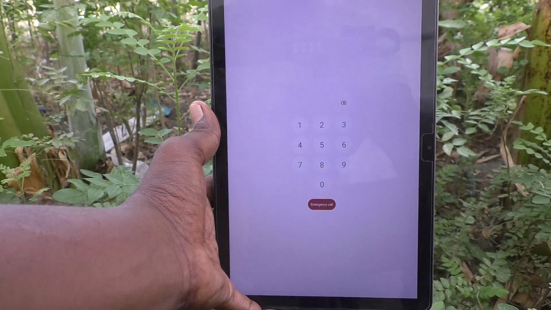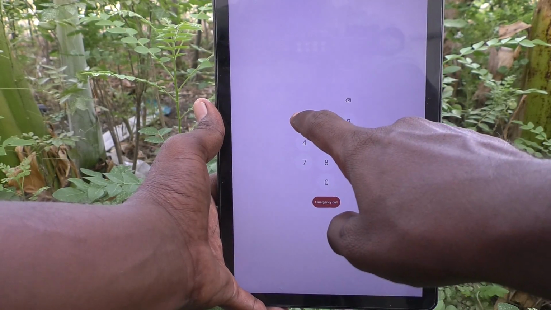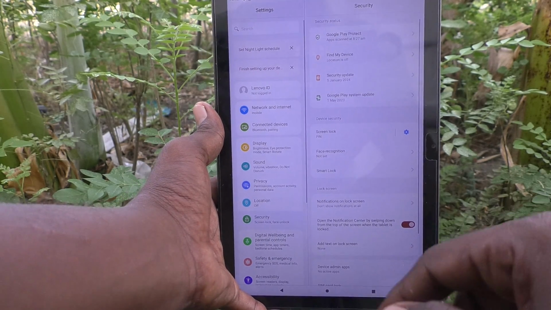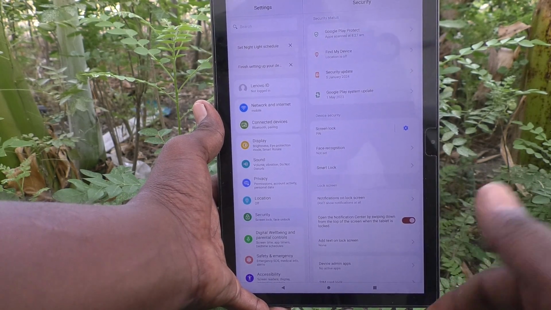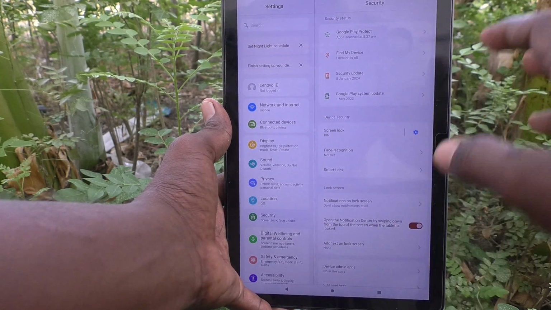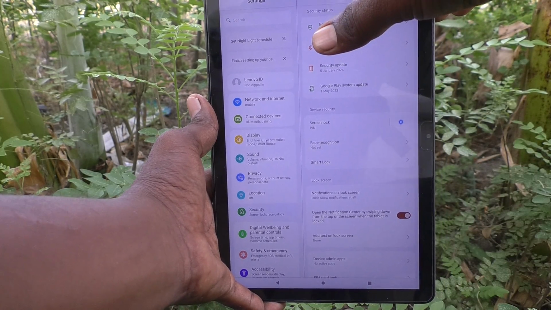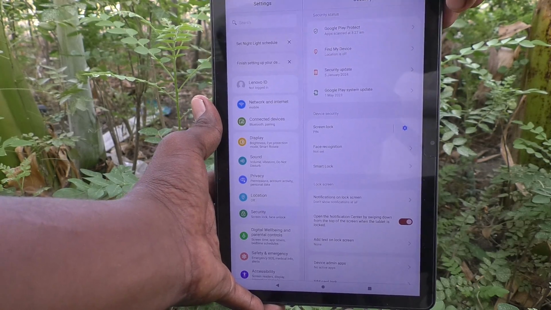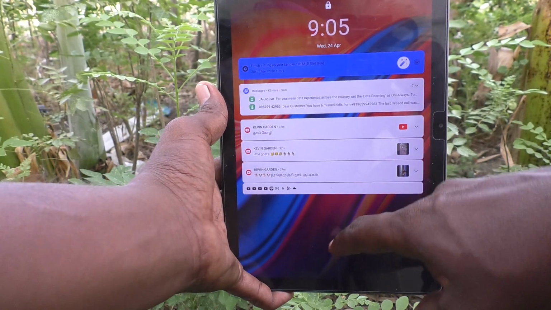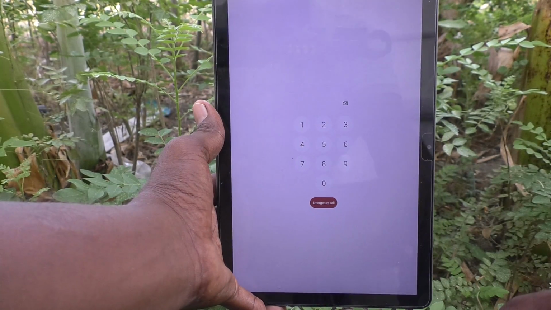Now check: lock your tablet and try to unlock. It will ask your PIN. Just give the PIN 1616 and click on yes, it has been unlocked. So if you would like to lock your tablet, just press on this screen lock, that is the power button, and then the screen will be locked with a PIN.